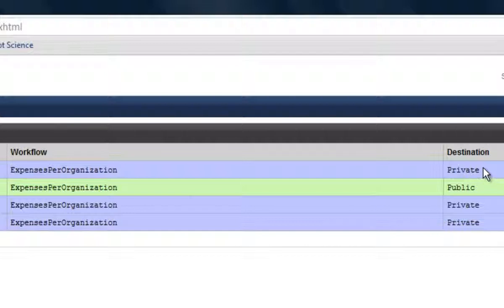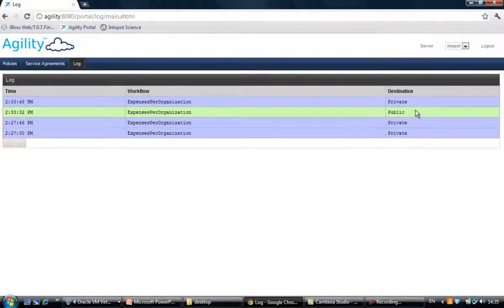One of them went to the private infrastructure and one went to the public infrastructure. So this is because we've enabled both sides now to run that workflow, and therefore we're load balancing between the two.